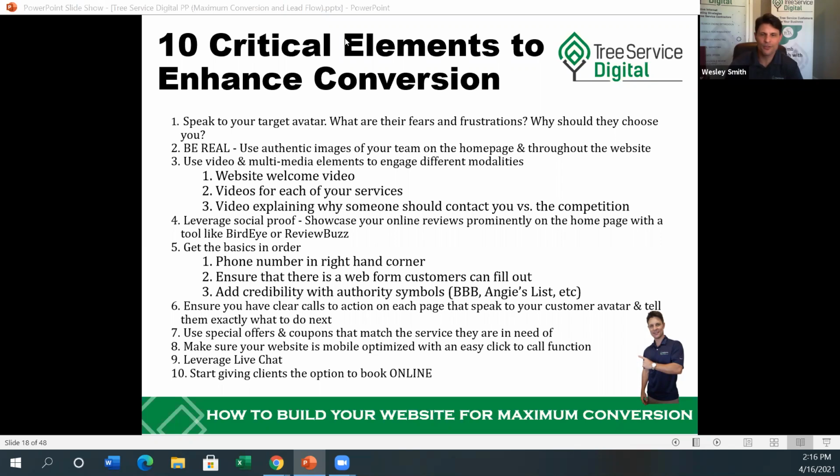Number four, leverage social proof. Showcase your online reviews prominently on the homepage of your website with a tool like Bird Eye or Review Buzz, or we plug those into the website as well. Those reviews give people that thought in their head: okay, other people are getting a very good experience with this tree company, I probably will too. Let me go ahead and call this company.